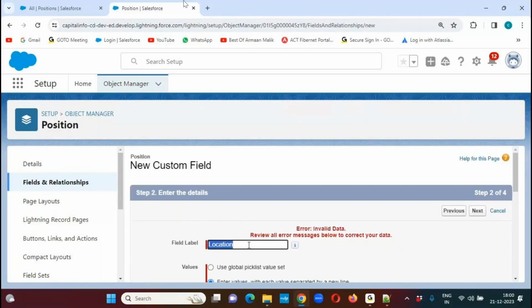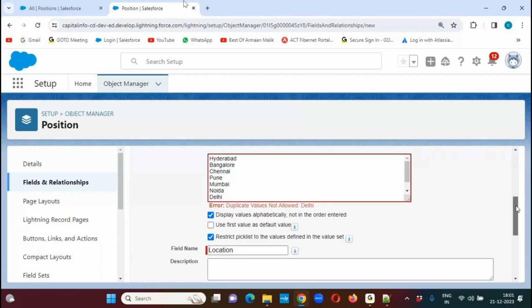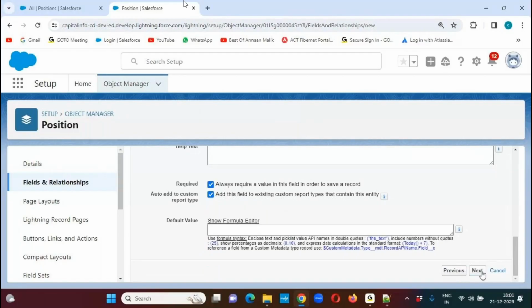Now let's see, it is validating the error message to you. Duplicate values. Duplicate values are not allowed, Delhi. That means Delhi is okay, but if you enter it 2 times over here, it won't allow. Now, clear? Duplicate entries will not be acceptable. Click on next button.